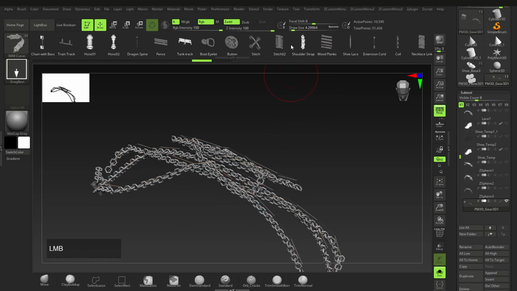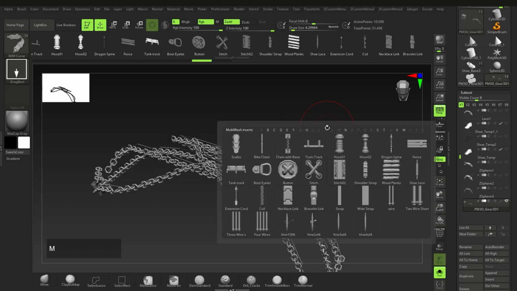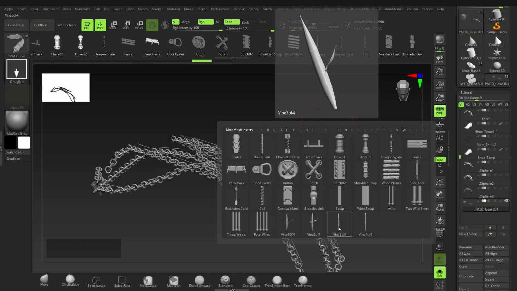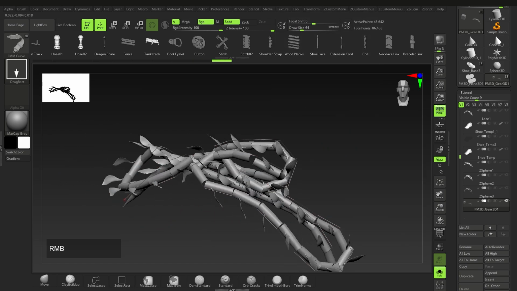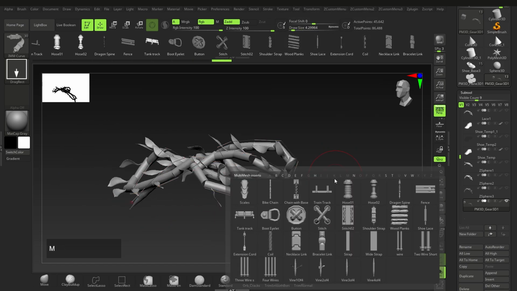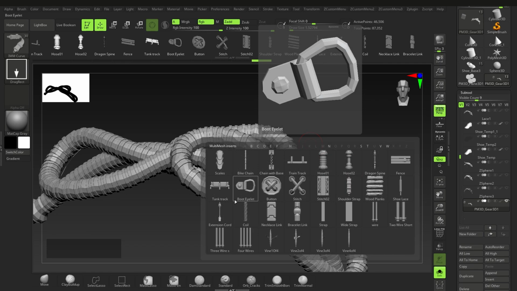If you don't like scrolling like this, which can be a bit of a nightmare, you can press M for menu and choose one of these guys here. So maybe a vine, or let's just use vine. Let's see what that does. So something like that. Obviously that doesn't make sense for laces, but you could do that if you wanted to, or you could just create your own, which we'll do in a second.